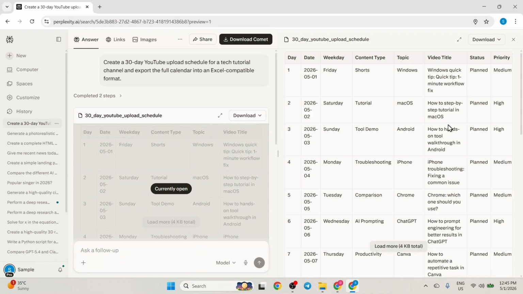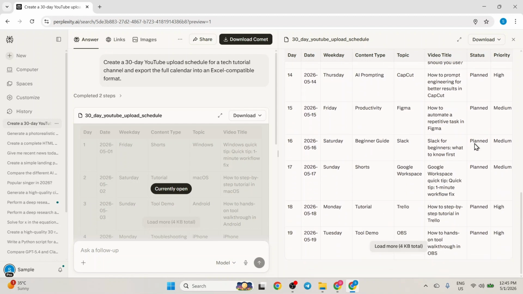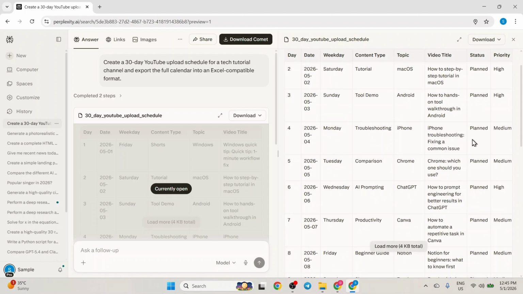and professional posting flow. As I scroll down the page, I can see how it has structured the plan to include a variety of formats like shorts, tutorials, and tool demos to keep the audience engaged. I'm now reviewing the detailed schedule structure and the suggested follow-up ideas provided by the tool. It's a fantastic way to streamline the planning process and focus more energy on the actual creation of the videos.